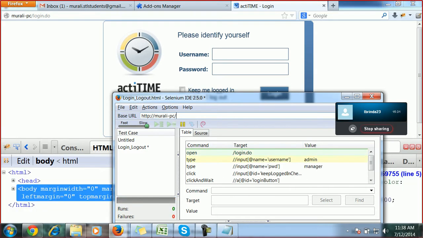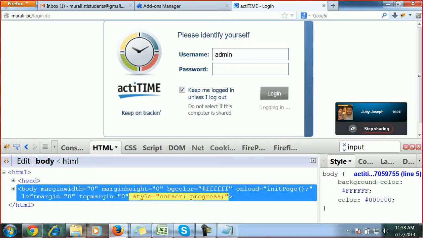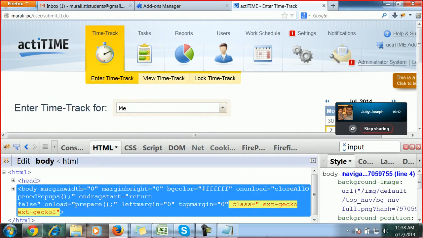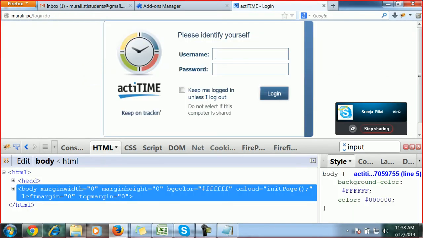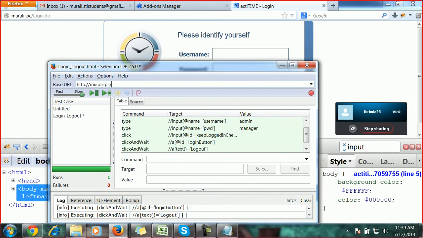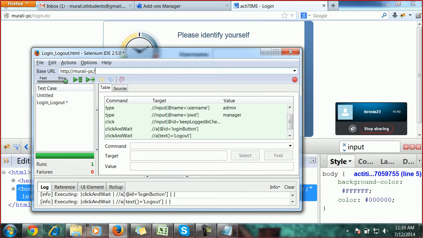Enters the URL, clicks on enter, admin, manager, clicks on the checkbox, clicks on the login button. Now it clicks on the logout button also. Comes over. So our expression also is working. Now we can confirm ours is working. Clear? Now we'll go in depth.